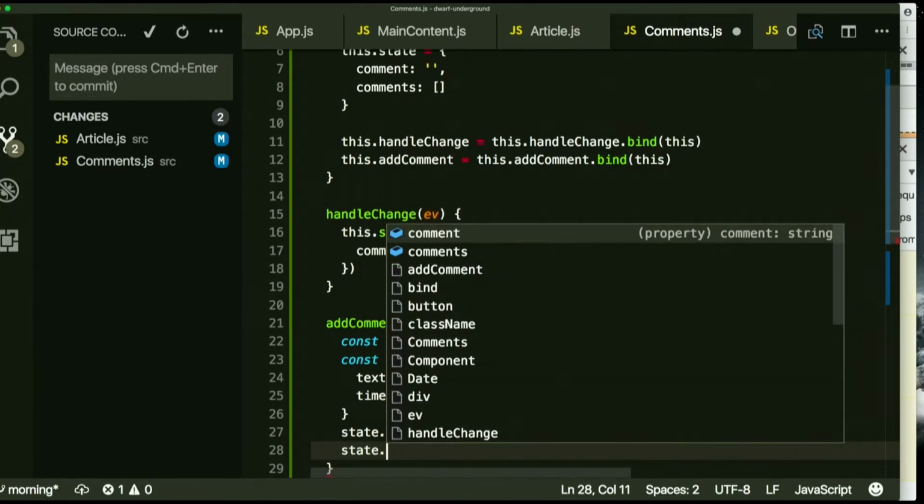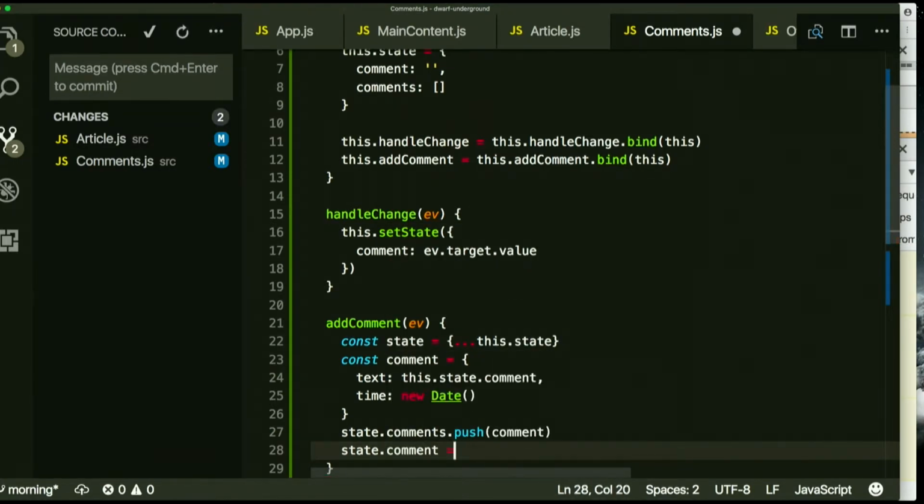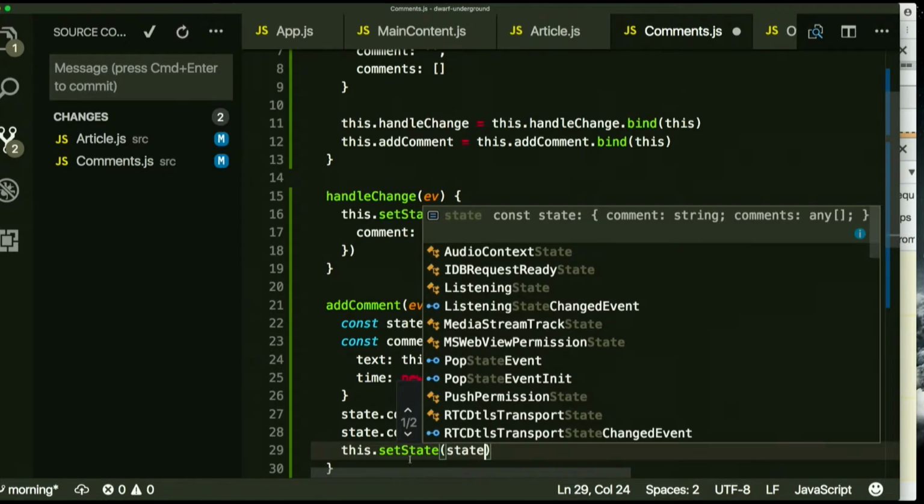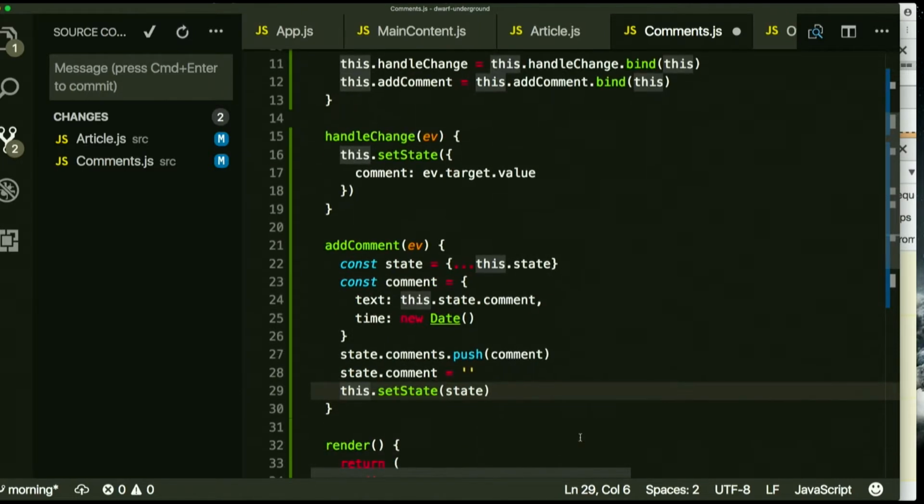So we can just say state. Remember, state is our copy of this.state. So we can just say that now equals an empty string. And then, now that our copy of state has all the updated values that we want, we just set our actual state to our copy. So we're essentially going to overwrite our existing state with our new copy. You can just say setState to my new state. Make sense?